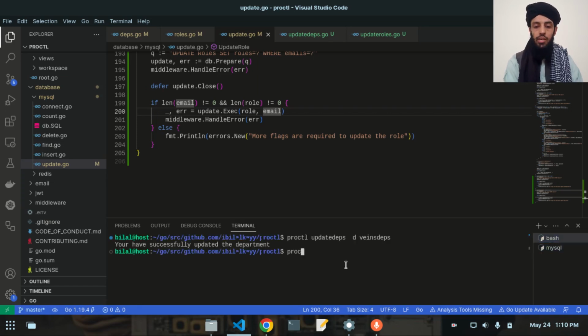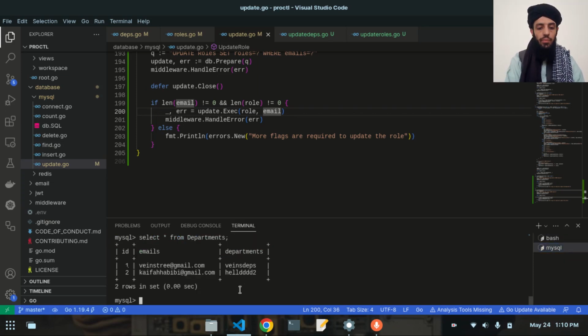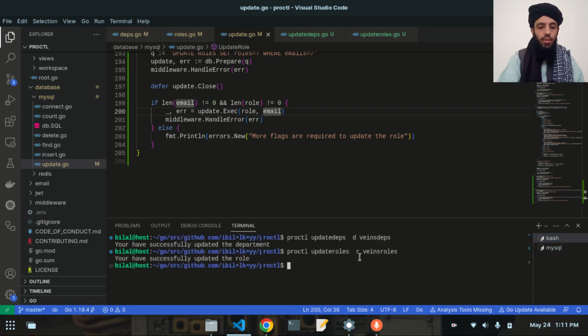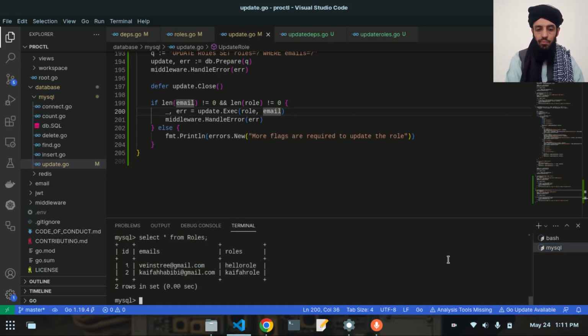So similarly if I write update roles, and write the R here, sorry, R, and this time I will write Wayne's roles. If I show you the roles of it, like instead of writing department I will write roles. You can see that this is the hello role, so I will write Wayne's role. You can see you have successfully updated the role. Now this is hello roles that is changed now.